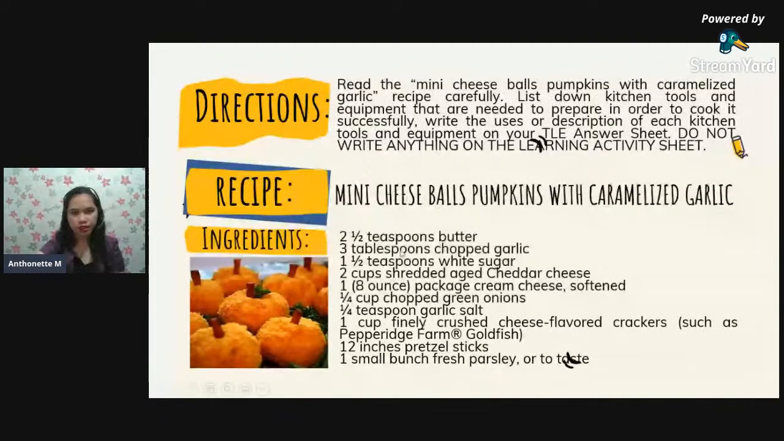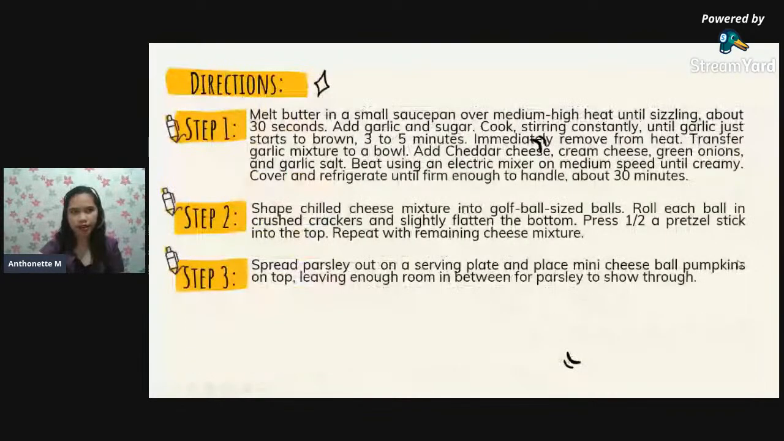Paano ba natin madedetermine yung mga tools and equipment? Basahin ninyo nang mabuti itong recipe ng mini cheese ball pumpkins with caramelized garlic. Saan natin makikita iyon? Doon sa procedure, siyempre. For example, step 1: melt butter in a small saucepan over medium-high heat until sizzling. Dito makikita mo na agad kung ano yung tool na ginamit doon pa lang sa first sentence. For example, small saucepan ang ginamit. So, meron na kayong isang sagot sa activity 2. Ano ang gamit ng small saucepan? Iyon na lang ang kailangan ninyong hanapin: ano ang use niya, ano ang function niya?